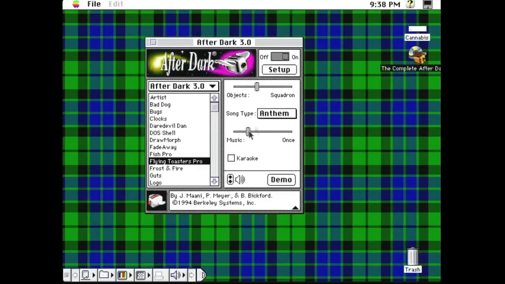Okay, I'm gonna stop real quick so I can check out some of the settings here. Number of objects, we want that to be on swarm, of course. Let's switch over to Flight of the Valkyries. Music twice, always, you can have it play. And karaoke mode. And I think that only works with the anthem. So, let's try it again.